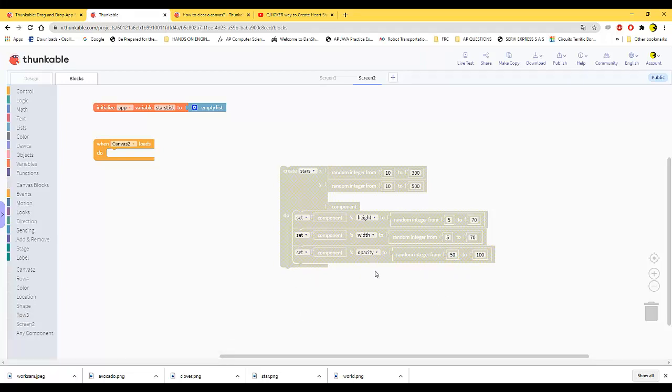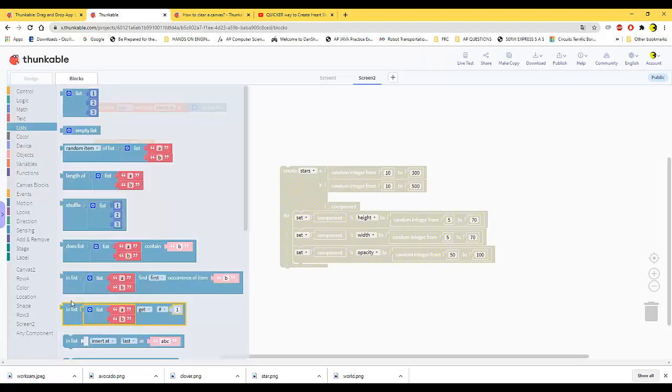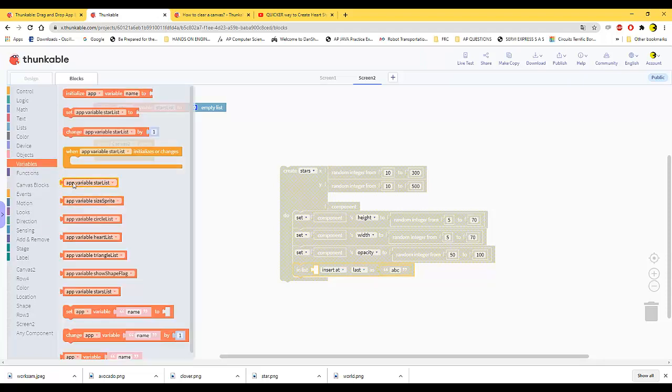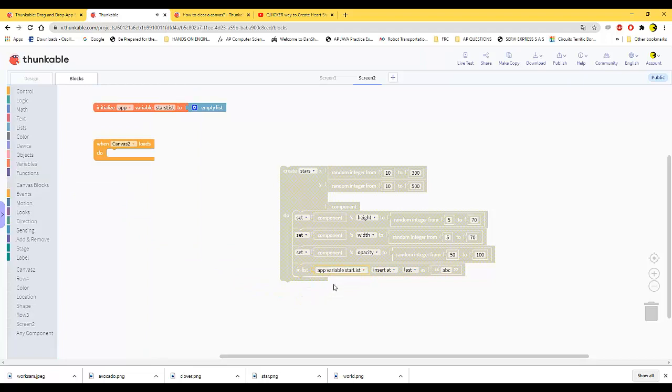Now it's time to put the star in the list and add it in a particular number. So I'm going to go to list, and I'm going to look for insert at. We've done this before. What list? The list that I created called star list. And in this list, I'm going to insert it at the last position and as the component that I just created. So I just added this component, and here's the tricky part.